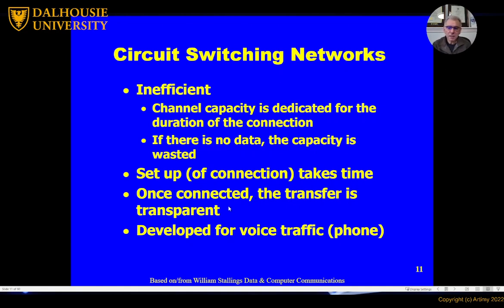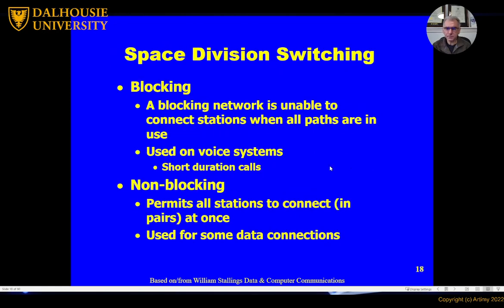An advantage is that, because we don't need any packetization of data, the data flows without any overhead, without adding headers, without adding anything else. We just need to establish a connection and data flows transparently between the two points. So that's an advantage. And as I said before, that was common in the days of the old phone networks.